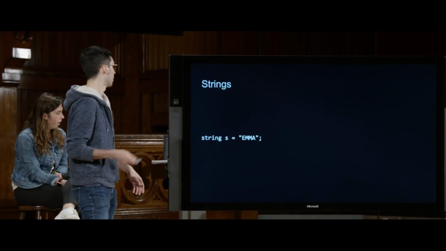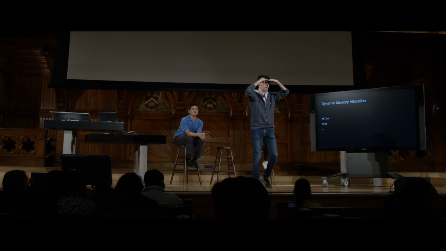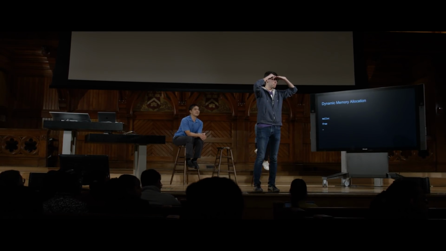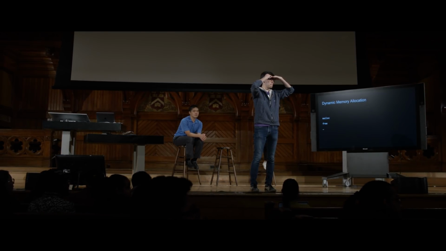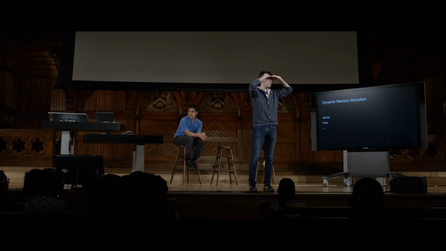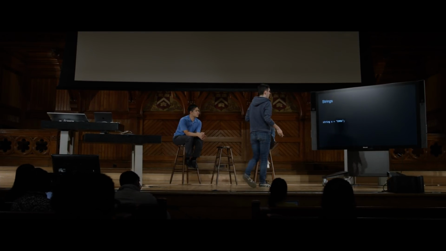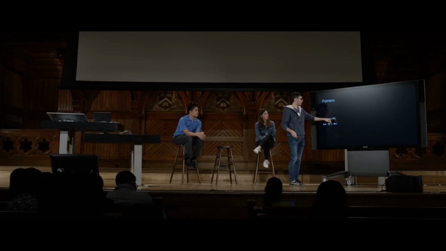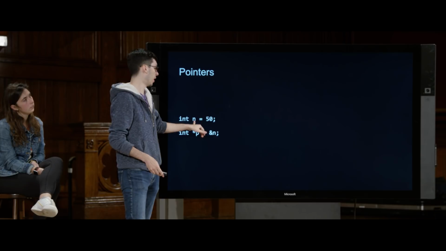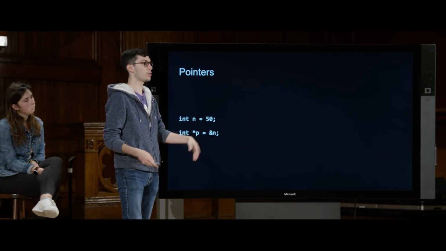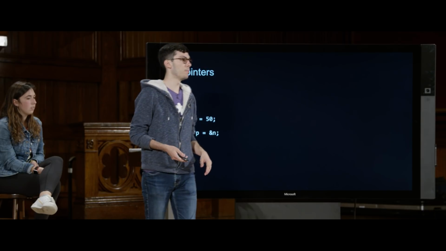OK. So, oh, question. Where? Yep. If you wanted to change the value of, say, n, would you use n or would you use star p to change that? That's a great question. The question is, now if we want to change the value of n, do we do so by changing it like n equals 17 or star p equals 17?